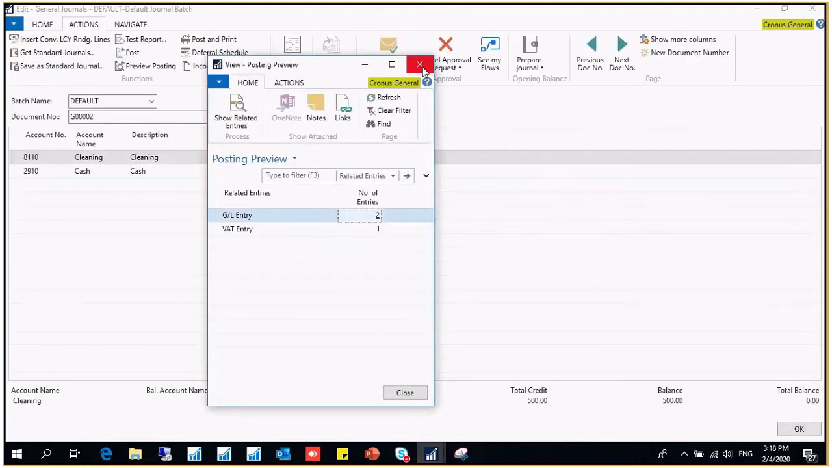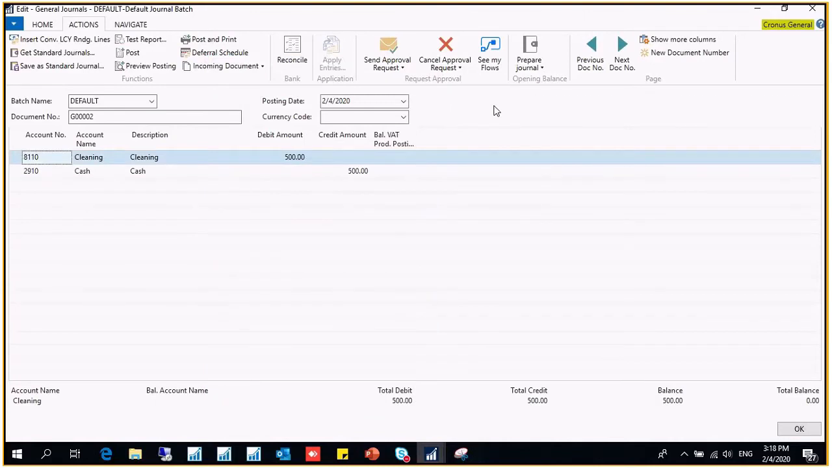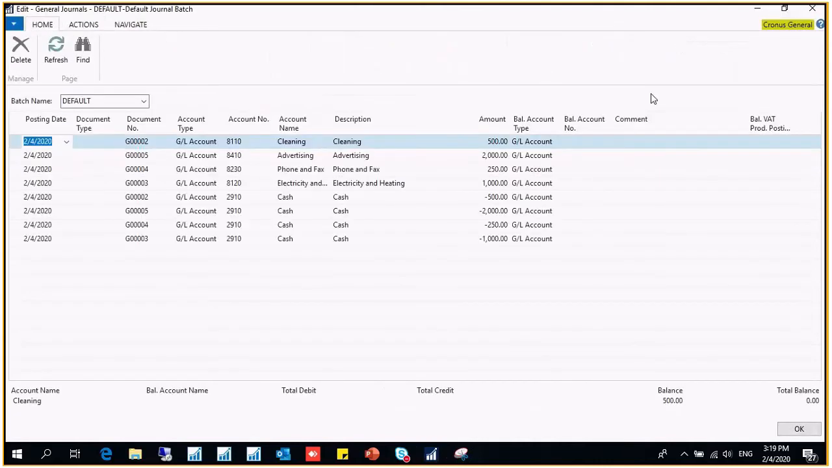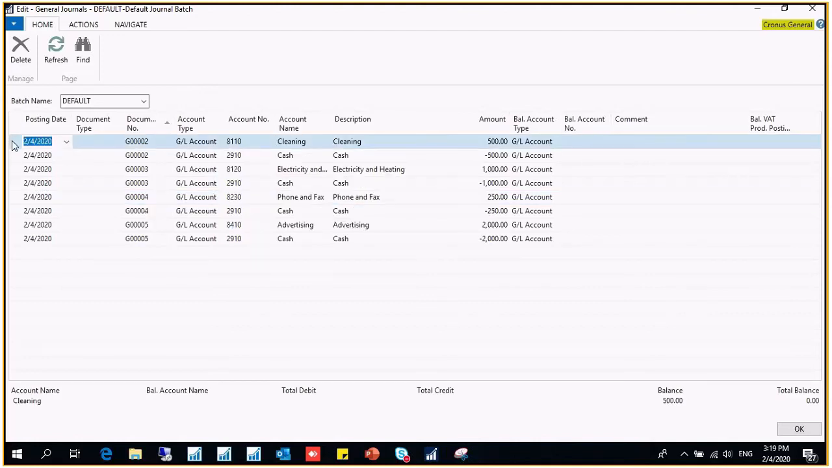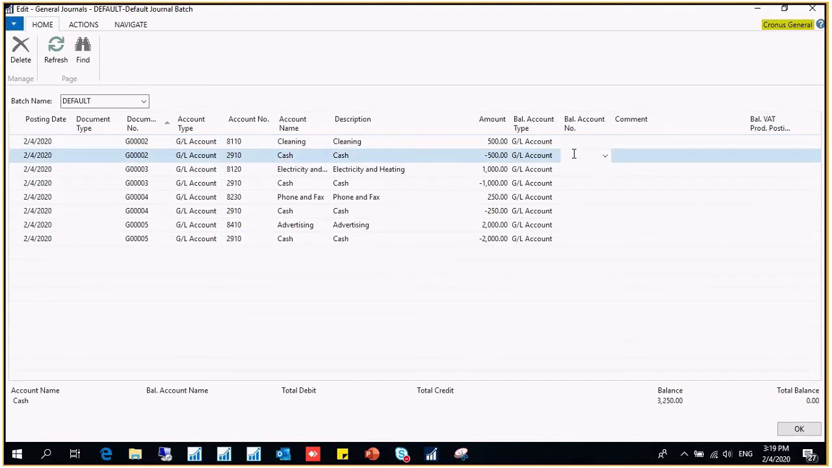Okay, what if the user would like to see the whole bunch of transactions keyed in here? No worries, you can always click on the button show more columns and everything will be back to normal. So you can see we have my cleaning expenses of $500 and my cash account will deduct $500, and the document number is matched. It's a pair, you can see here. As we have broken the transaction into two lines, and both of the lines are without the balancing account number, this is the second method.